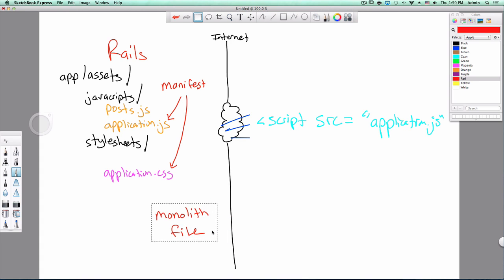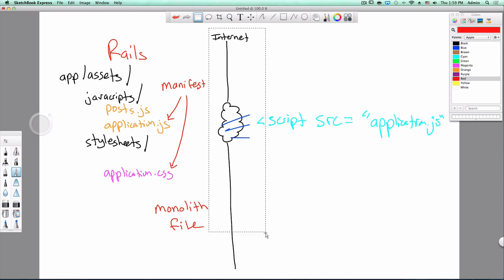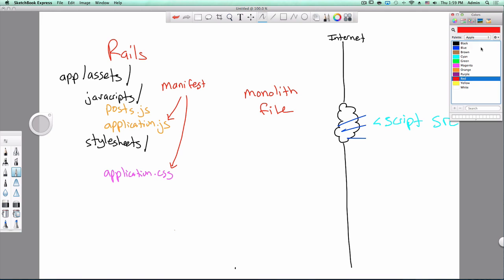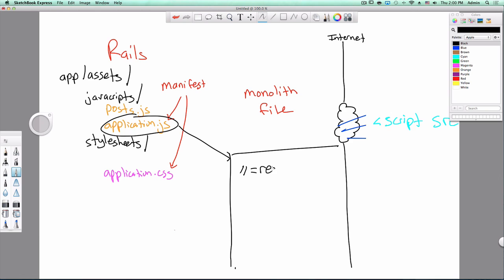So you might be wondering, what goes into this monolith file? Anything you specify inside your manifest files, all of those will go into their respective monolith files. So if inside application.js, you say require post, then the asset pipeline will know you want to stick this file inside your monolith file. So you're going to have a bunch of these, require users, for example. And the order that you put these in is the order that they will be included in your giant monolith file.